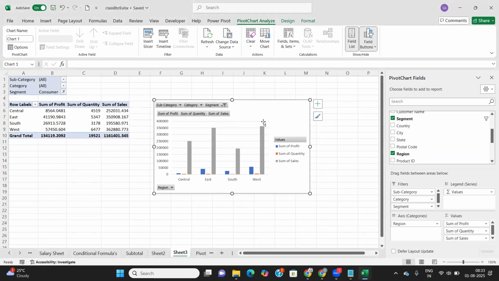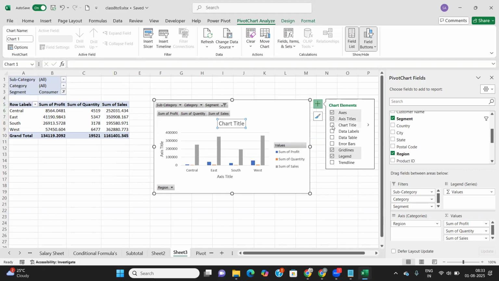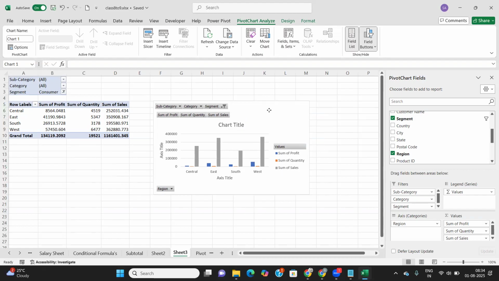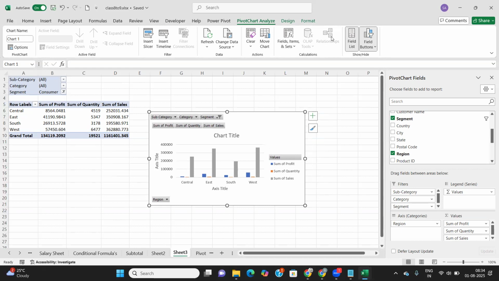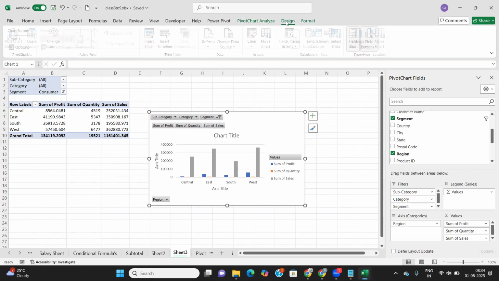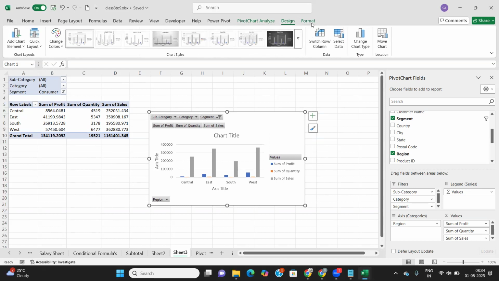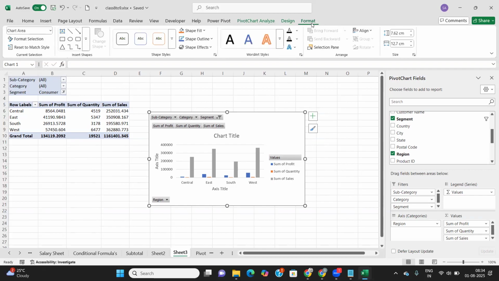Here we create our pivot charts also. And for the pivot charts we have the chart options. Here we have the axis title, if you want to write the axis title; chart title, if you want to write the chart title; data labels, if you want to show the data labels. Data labels and all things are the same as your chart options. Then you can go to design, select your design, go to the format option, and format your designs.